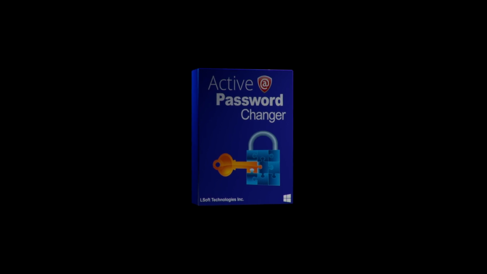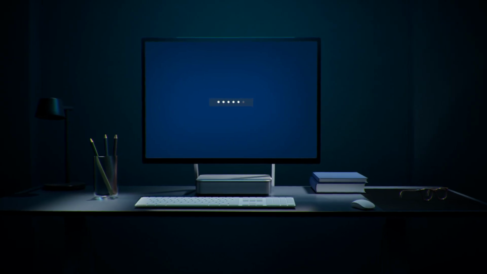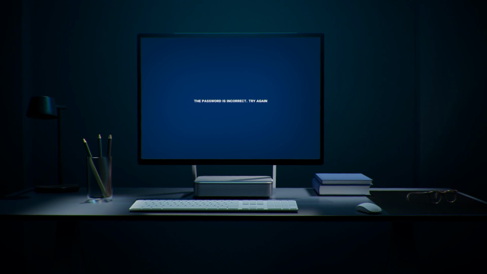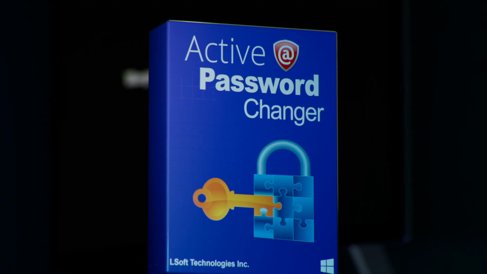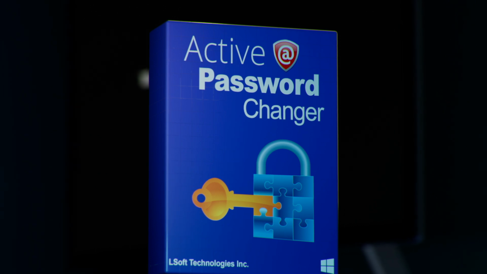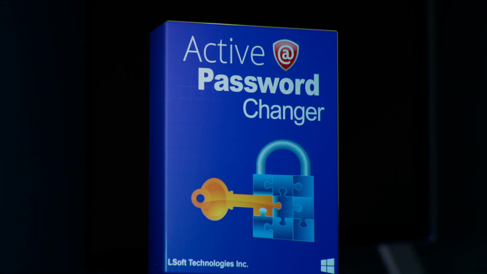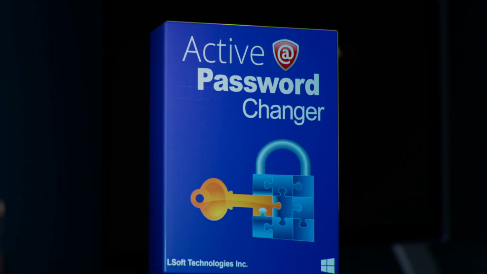We would like to share with you how to reset a user account password using the ActiveAt password changer software. If you find yourself locked out of your user account due to a forgotten or lost password, this powerful program can swiftly remove any local user account password, providing you with seamless access to your system once again.